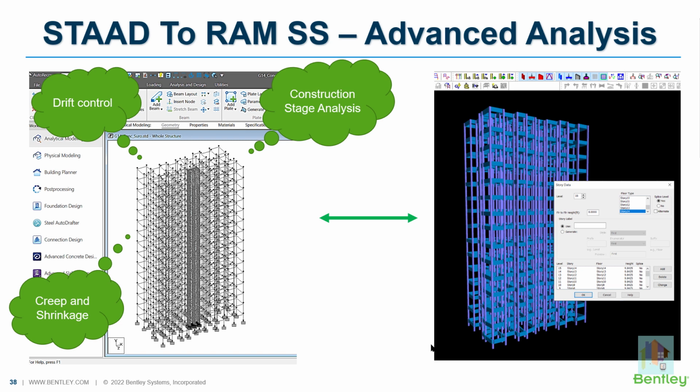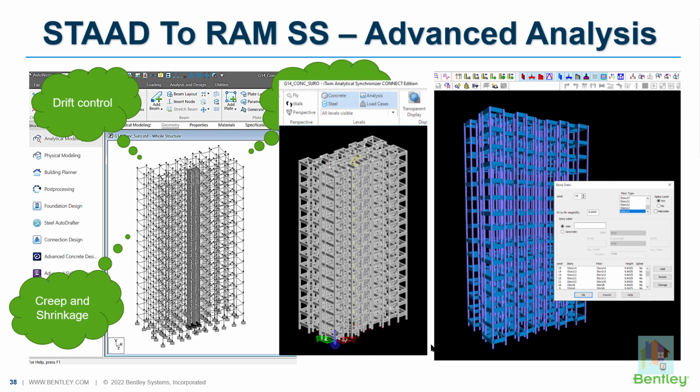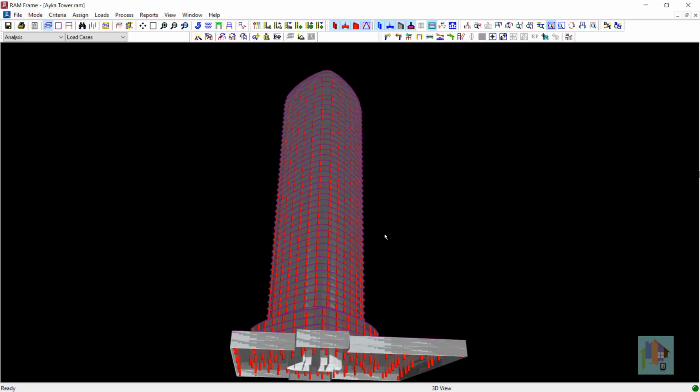As I have mentioned, ISM can be used to transfer your model from one module to another. It can be from architectural modeler to structural model. It can also be transferred between different structural modelers. Once you have performed a design, and you want to check how the drift control will behave or how you perform the construction analysis, you can transfer your model to RAM structural system using the ISM interface, and in RAM structural system you can perform the construction stage analysis.